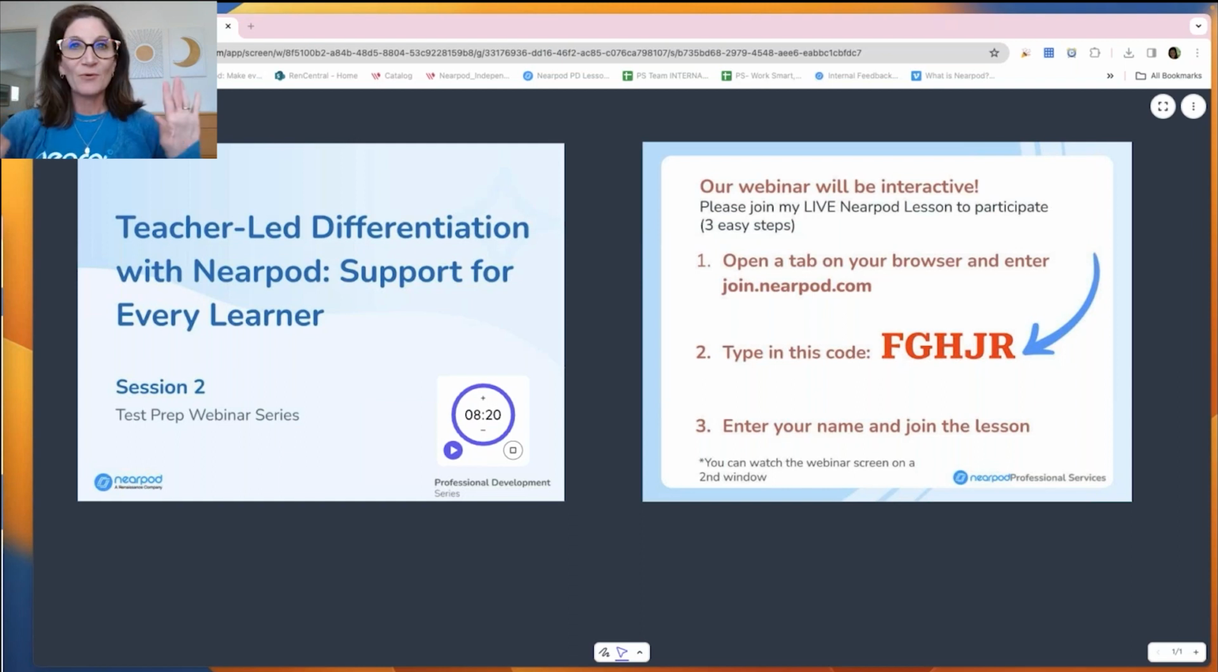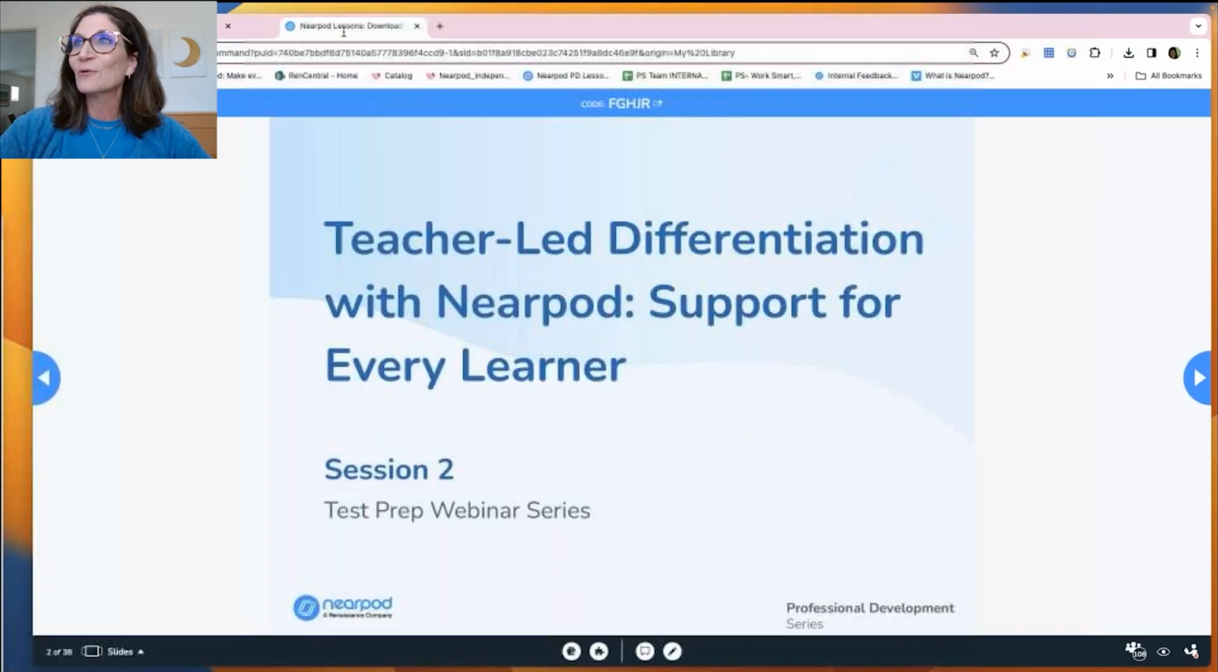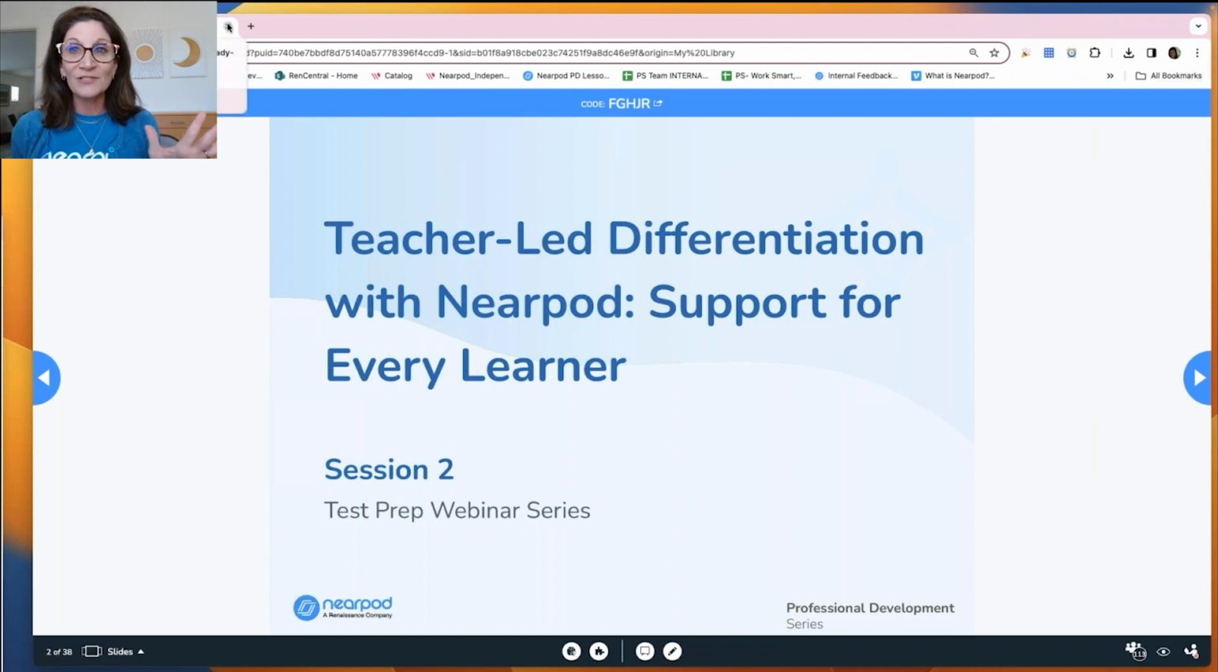All right, my timer went off. That means it is officially start time. So I am just going to jump in and begin. I'm going to change what you see on the shared screen and pull over my Nearpod lesson that I am teaching. This is my teacher dashboard. I am going to close out that tab that has the welcome screen, and I am just going to lead it from here.